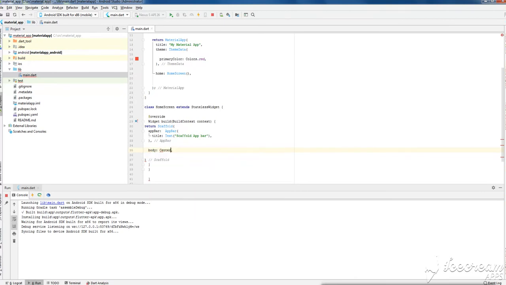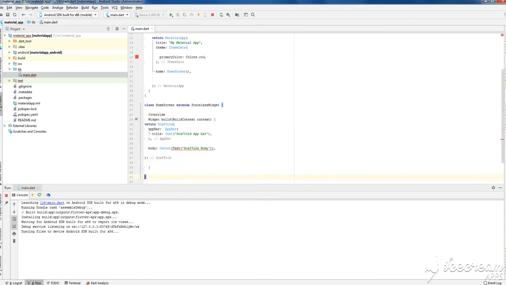We can have, first of all, a Center widget which contains a Text widget inside it, and in this Text widget we can write Scaffold Body. Okay, so this is the AppBar which ends here. So we can end this with a semicolon. That's it. One of the parentheses is extra, so there is an error here. Okay, yeah, this should be a child here, a named parameter child, and that's it.